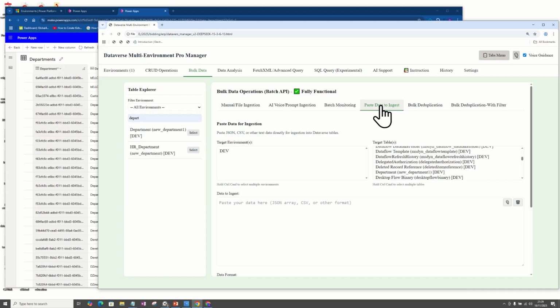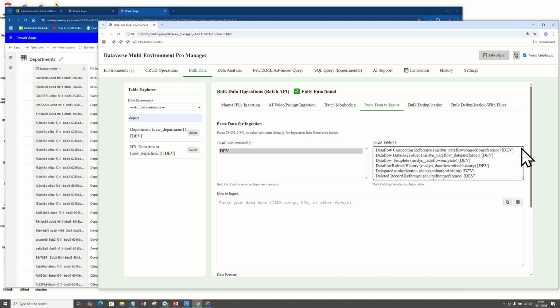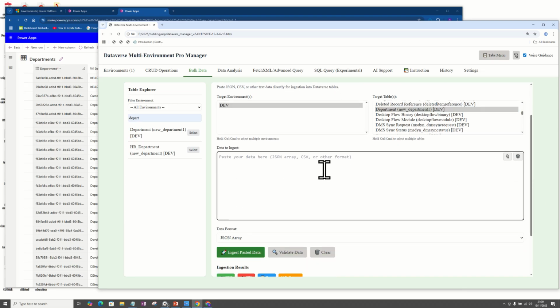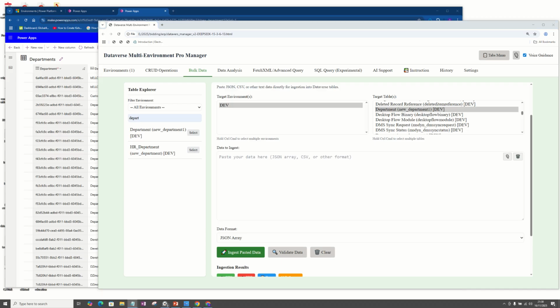So paste data ingest, in this particular tab, all you need to do is to select your environment on the left hand side. On the right hand side, I've been working with the department table. So what I need to do next is to put in my JSON or CSV data. The records should clearly match your columns. So I have some records here I'd like to ingest.